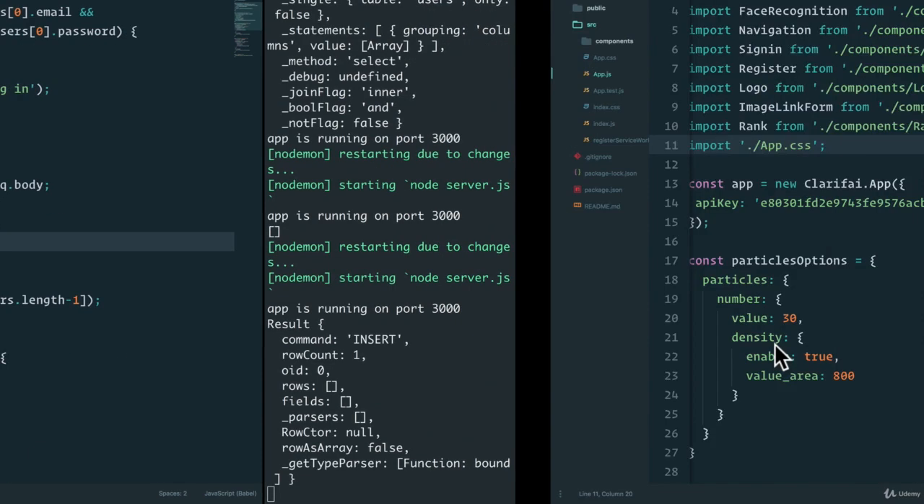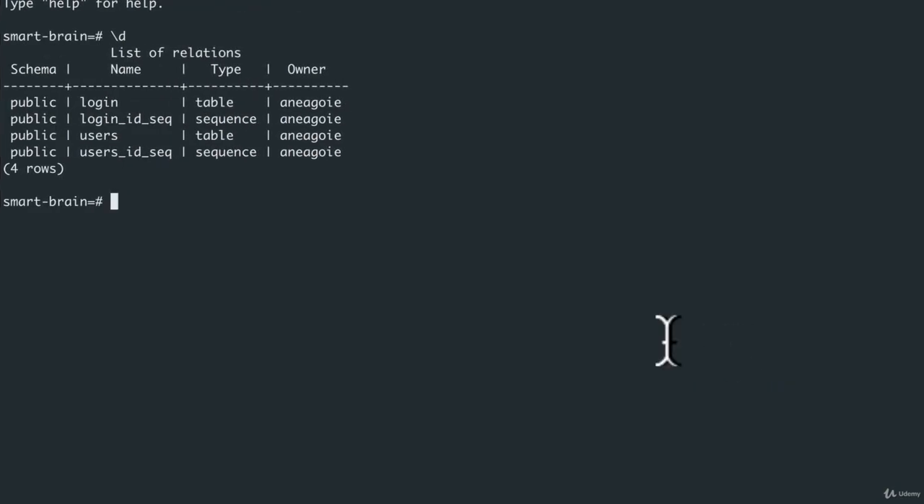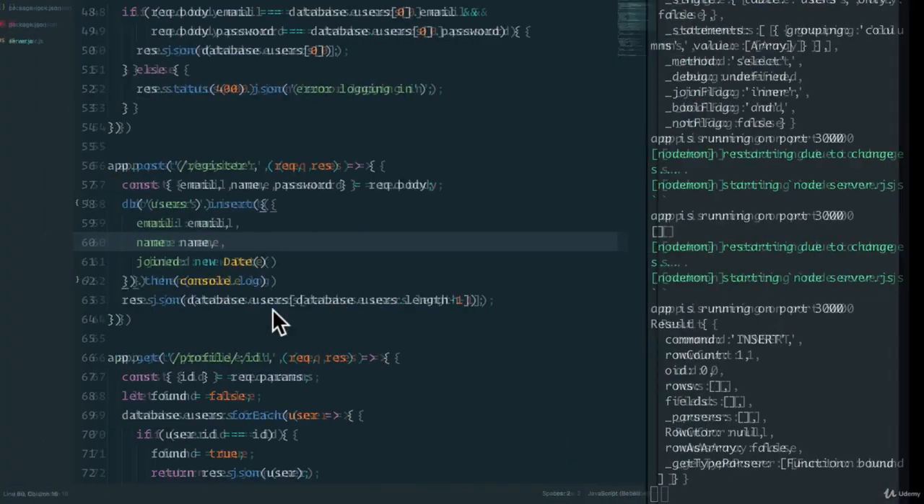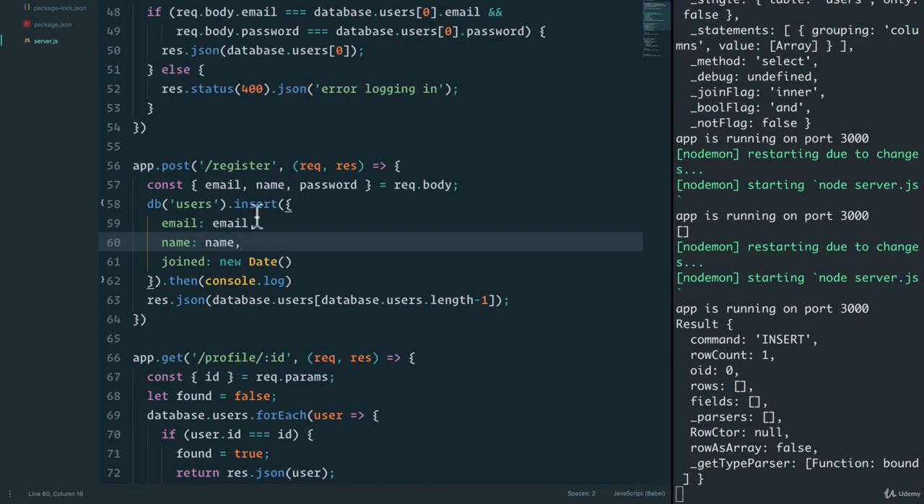If we go back to the database and do select star from users, how cool is that? We have Anne, who has been entered as our very first user with default entries of 0. Amazing. It's like magic. How simple was it to just use Knex and Postgres and create our first database?